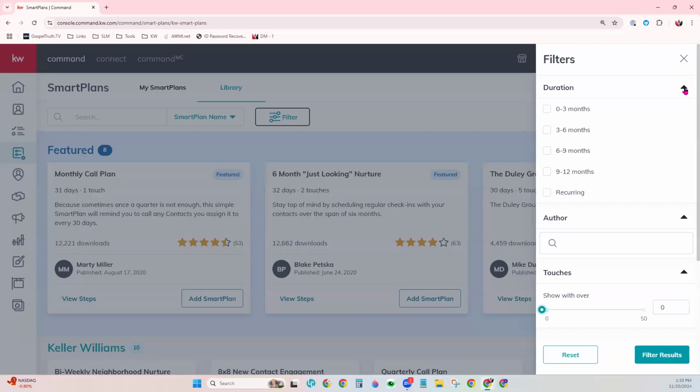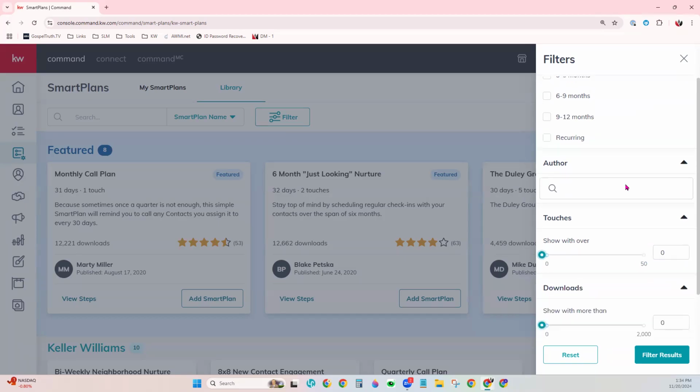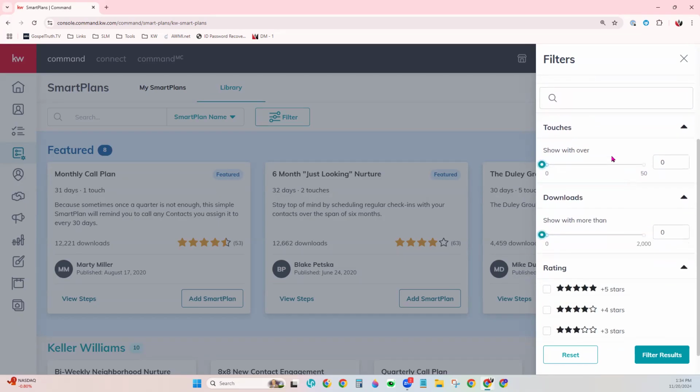It opens your filter drawer over here. Maybe you're looking for a long term, something that's going to run for the next 9 to 12 months. You can just plug and play and let it go. You can come over here and choose what you're looking for. If you know the author name, remember our touches, how many times it interacts with your contact. So you can come over here and pick a plan that has a lot of touches, a few touches, whatever you're looking for.